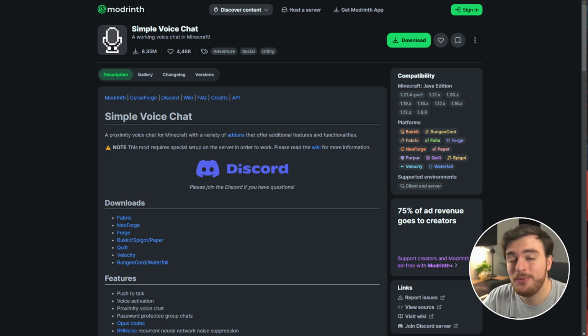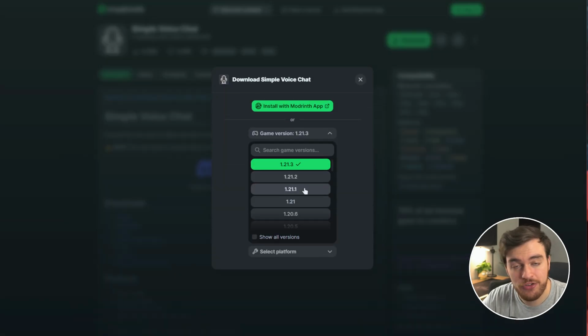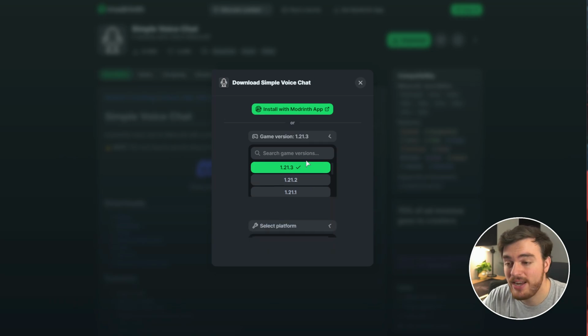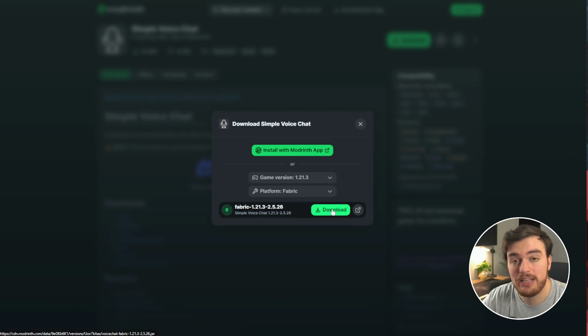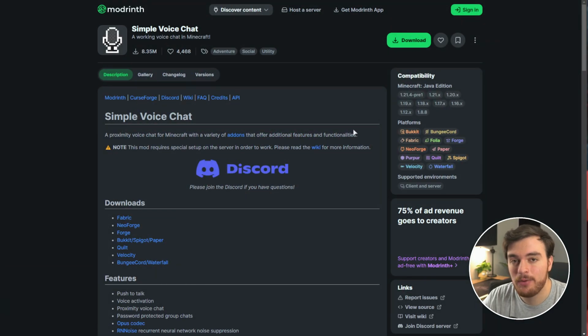So let's get to installing it. First of all, you'll need to download it for your Minecraft version. I'm using 1.21.3, and both my server and my client are using Fabric. Simply select it, choose download, and wait for it to finish. Then once it's done downloading, we'll need to drag the jar file into our mods folder for both our game client and our game server.